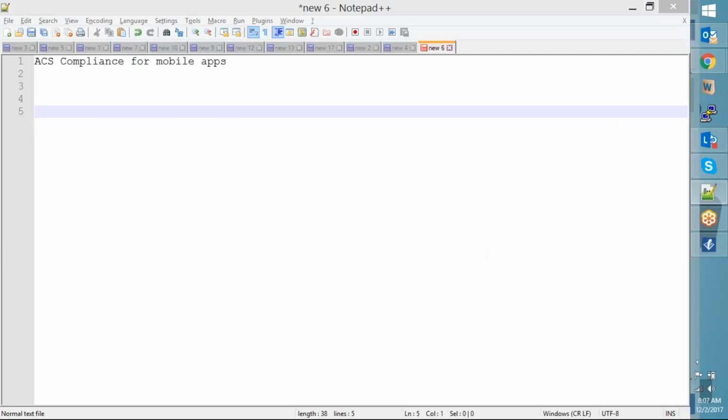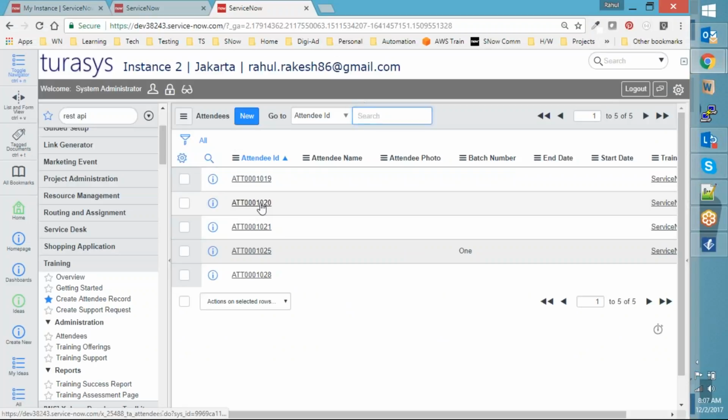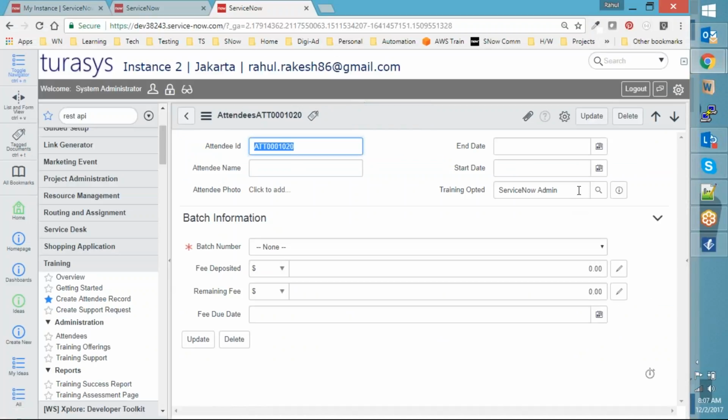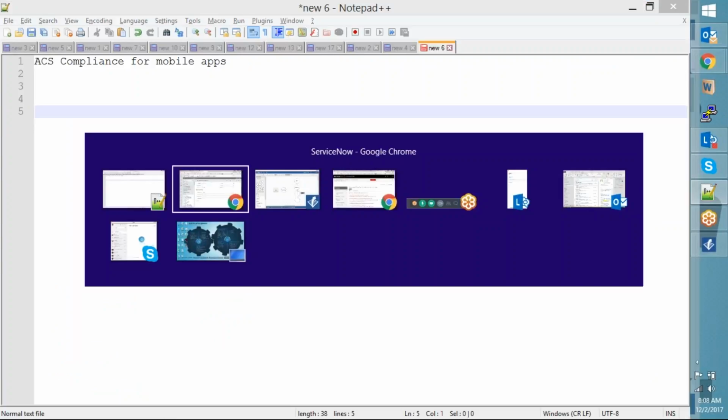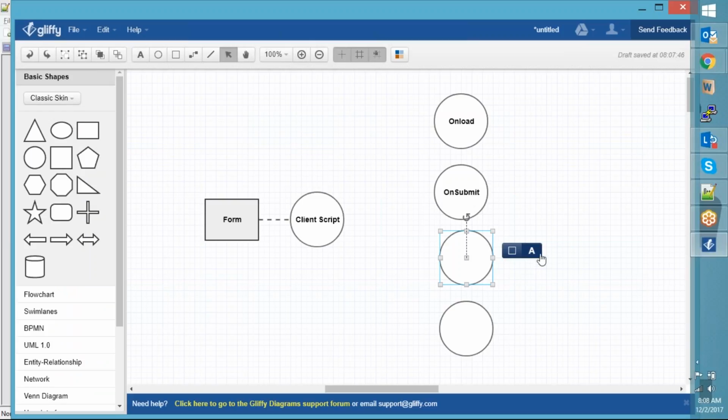The next one is, if you are changing something on the form, a field value, like we are changing this field value of training update from ServiceNow admin to blank, so we change something on this field, right? So this is going to be named onChange.